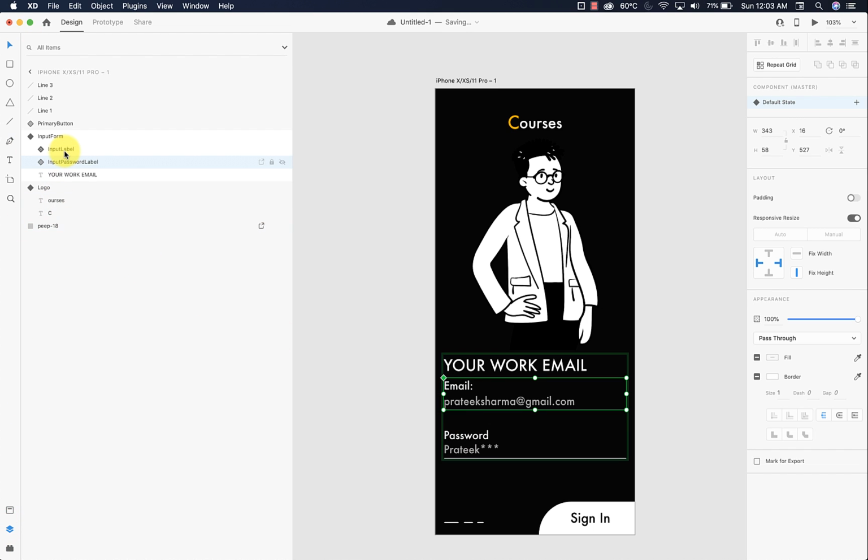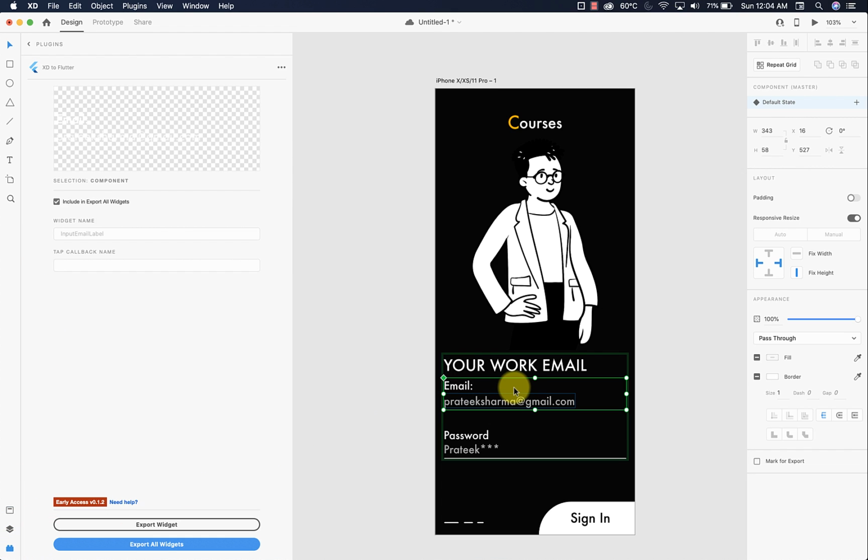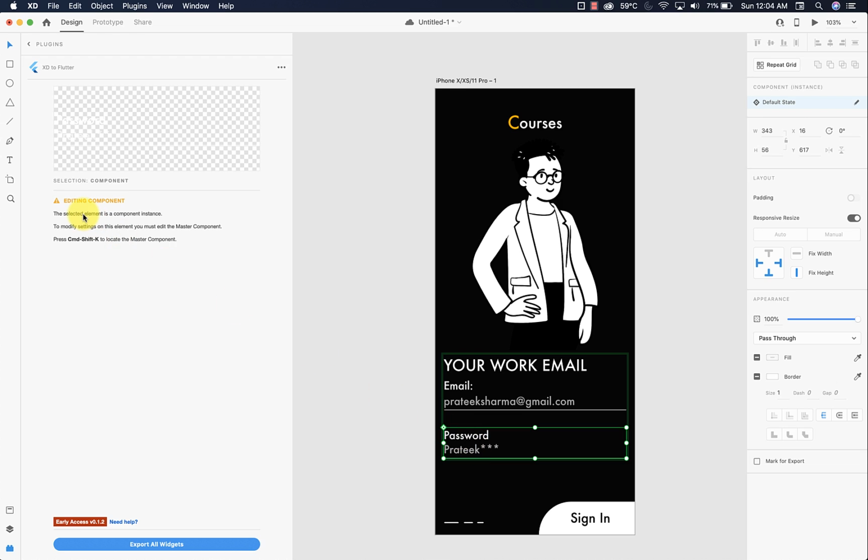So let's go again here. This is input label. Okay. Yes, so we did a little mistake. It is input password label, and this is input email label. Okay, just we can rename them. Then again go to plugins, and if you select this one, it will be input email label. If you select this, it is actually not giving me anything.